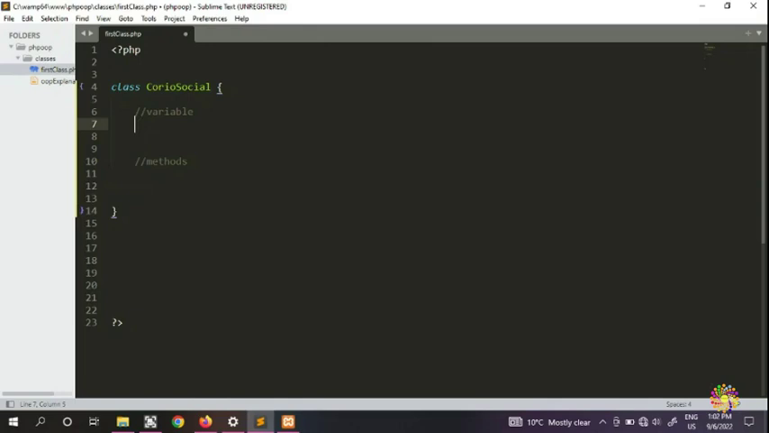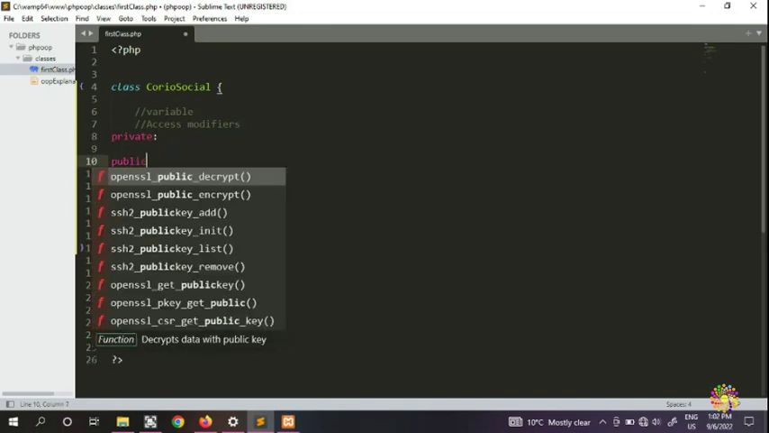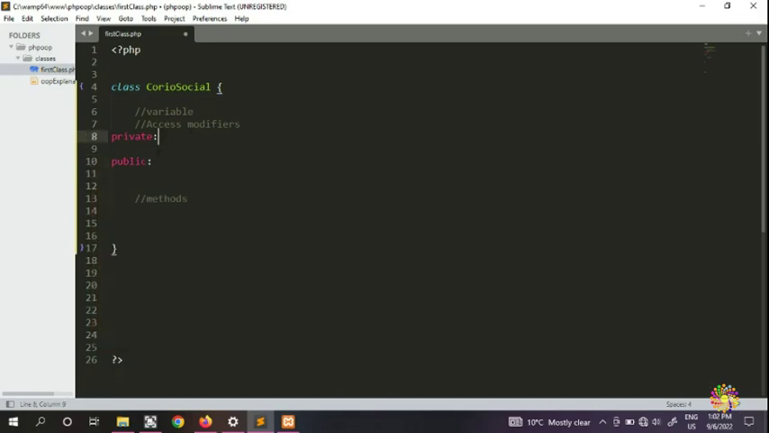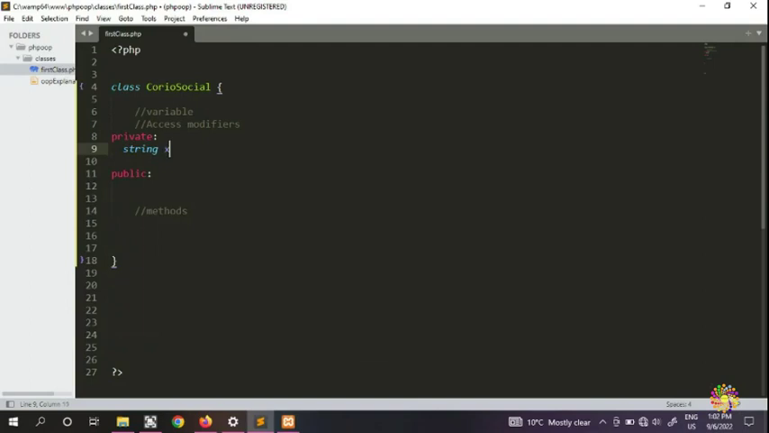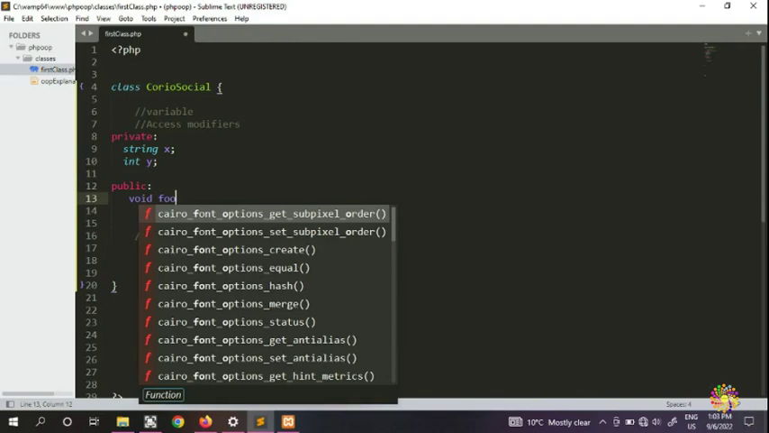Keep in mind that in PHP there is something called access modifiers. It's just like C++, where you have private for encapsulation and public. If you want to hide something, you put it private, for example a string x or an int y. Under public you put all your member functions, member methods, for example a void foo.